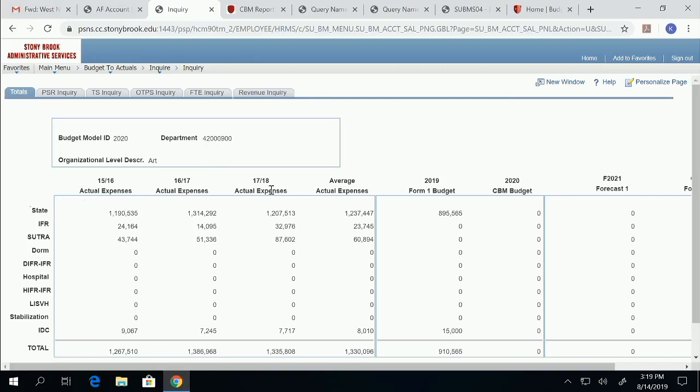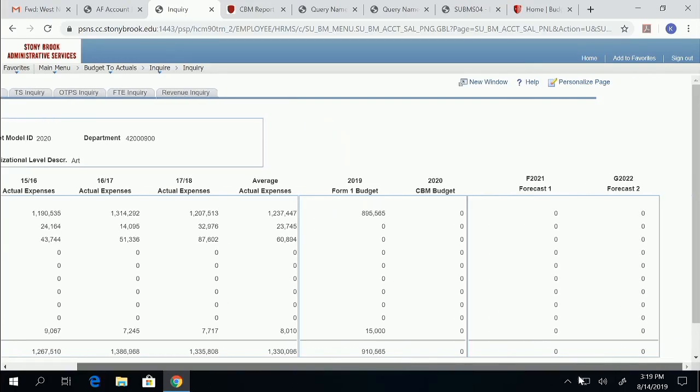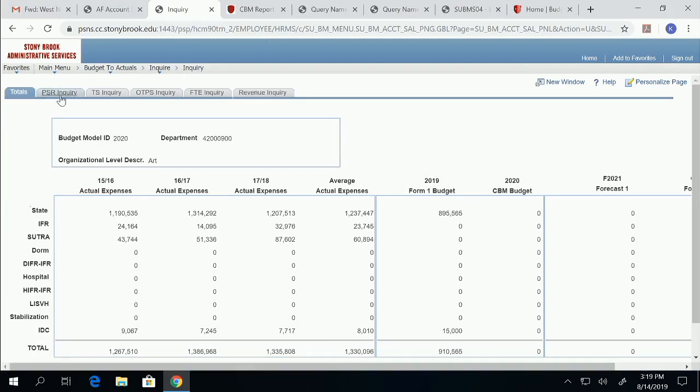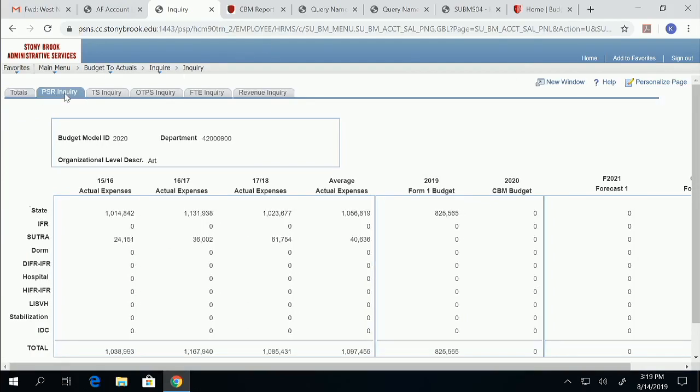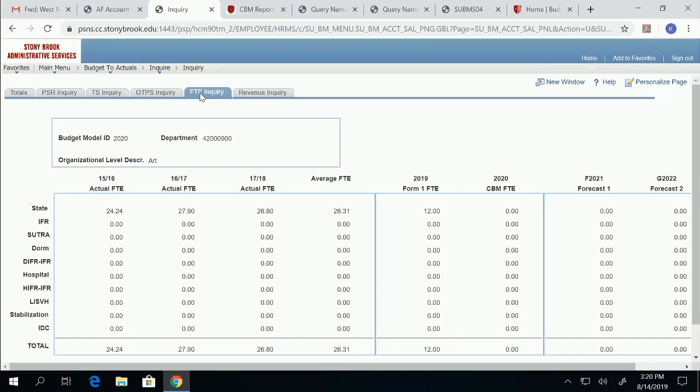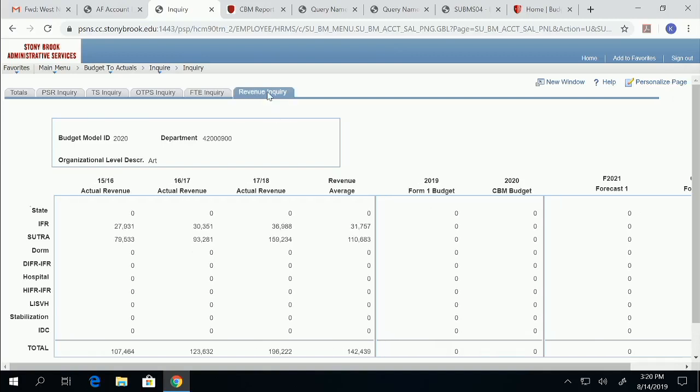So this is the information we talked about in the last panels that I showed you, but now you can see the totals for state, IFR, SUTRA, IDC. If there had been any of these others, they would come. And again, you'd see what was budgeted, what was forecast. And then you can look at the individual pieces that make everything up. So what's my total for state, SUTRA, et cetera, in PS, TS, OTPS, FTE, and also revenue, if it's an IFR account or a SUTRA account, or a HIFR-IFR, or if this happened to have a dorm IFR as well.